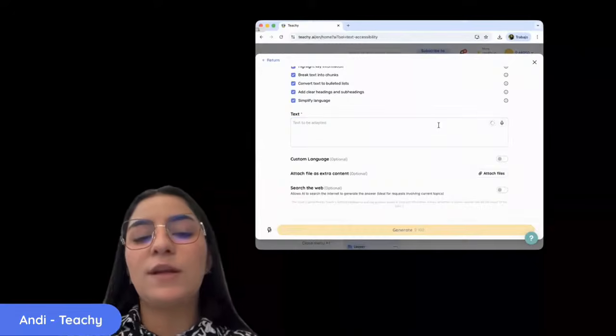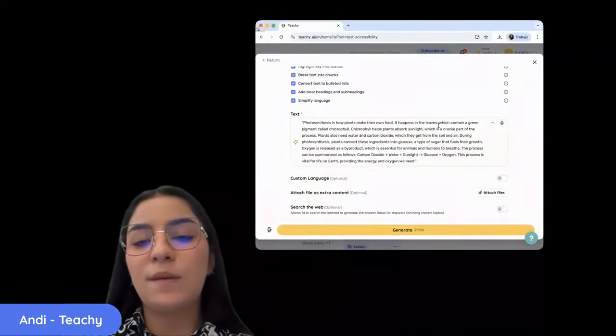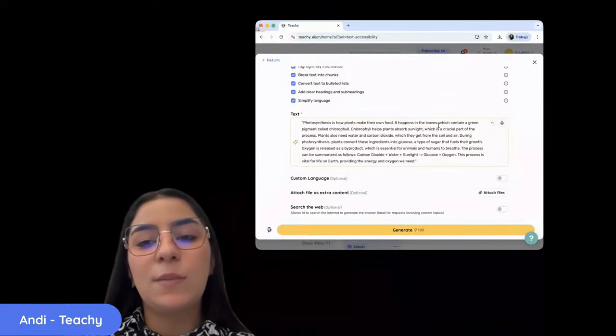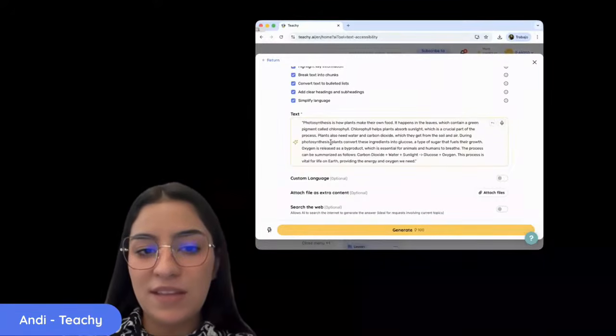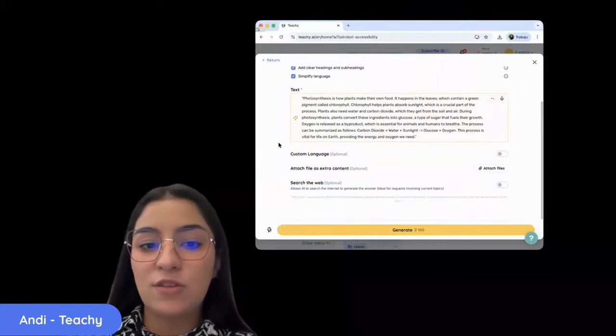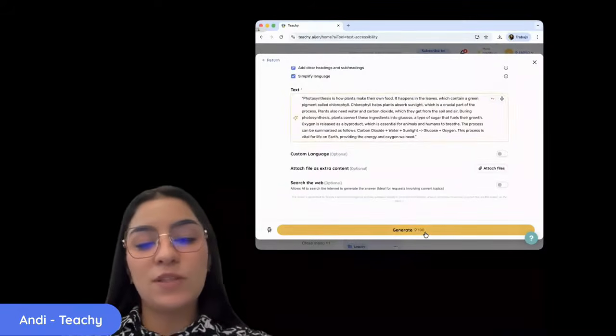I am going to use a text created by artificial intelligence itself. That way we can get an idea in different types of subjects. For example, in this case, the example is a text about photosynthesis. And it's actually a very dense text with a very complex grammatical structure. Shall we see what the result of this text will look like in an accessible format? By clicking the yellow button, you'll get your result in a few seconds.